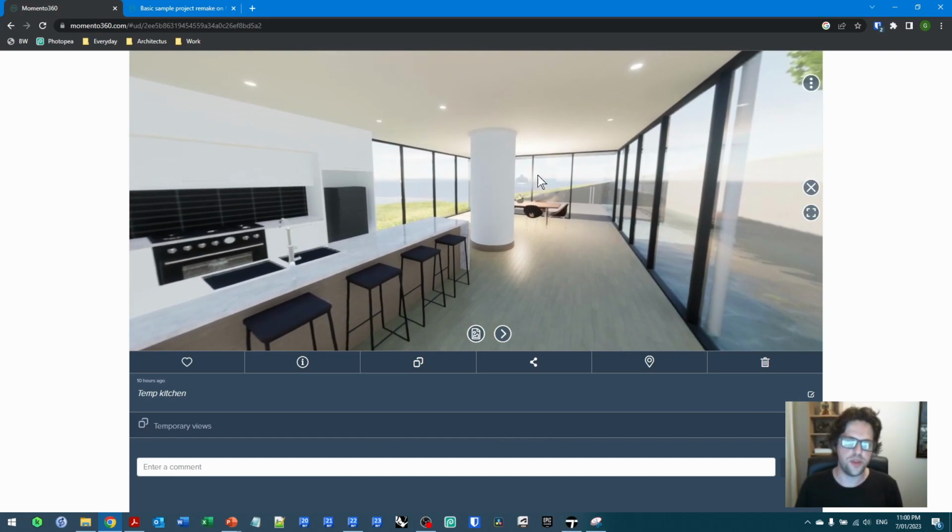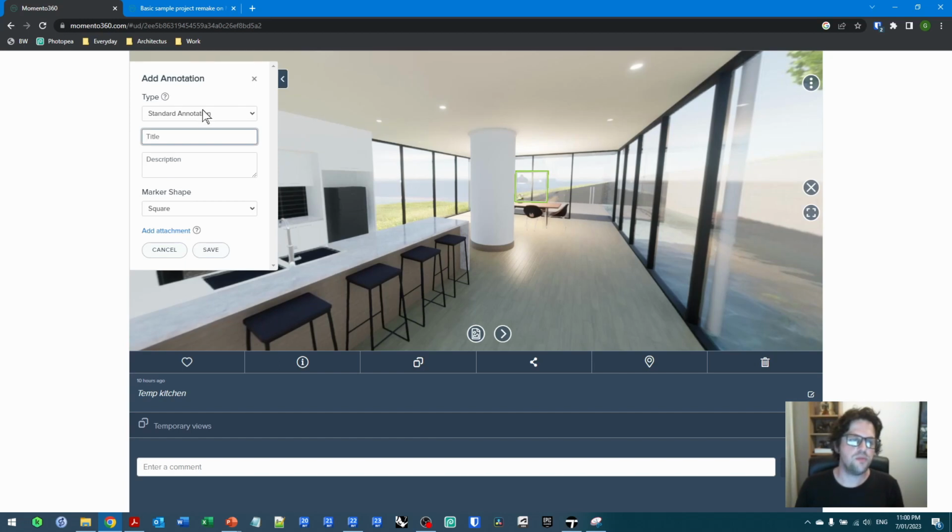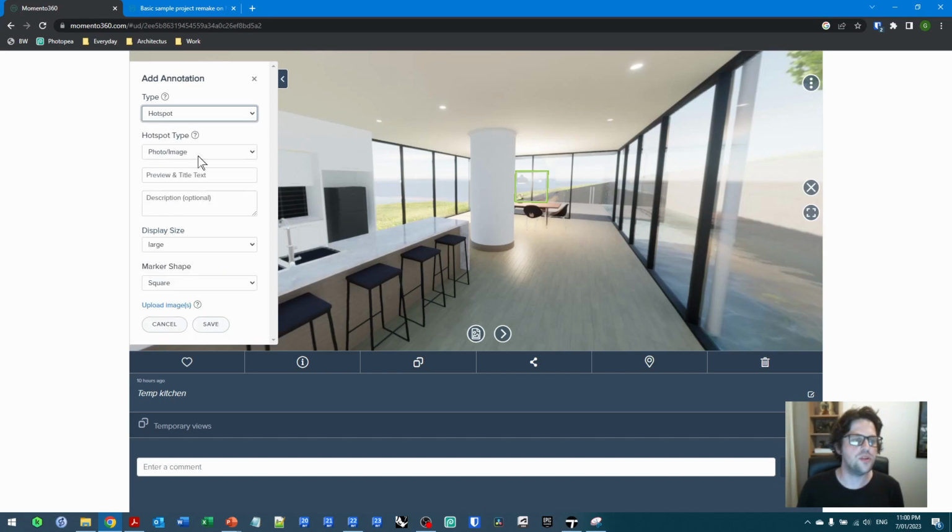But what you can do with this, there's a few options. For example, you can import and export annotations if you're using the non-free version. But if you right-click on a spot, such as here, it prompts you to be able to put certain types of annotations. For example, I have a standard or a hotspot-based annotation. There's various types of hotspots that can take you to links, embeds, audio, video, etc.